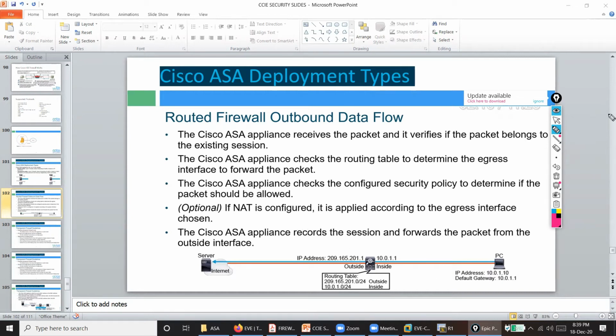In switching, what happens? A frame is received on the port. After the FCS, that is the frame check sequence, is done, immediately the frame is forwarded on another port.